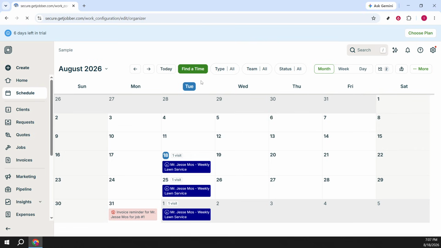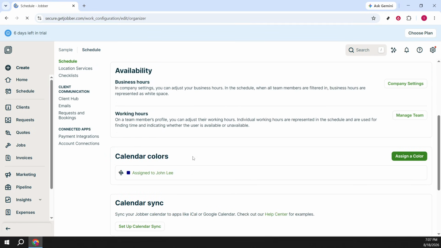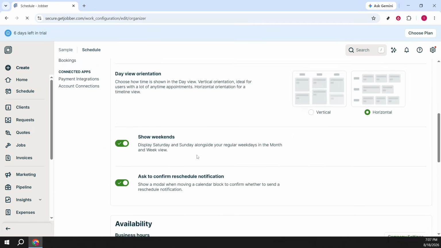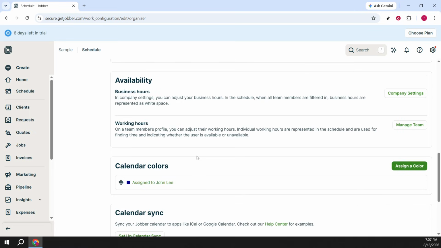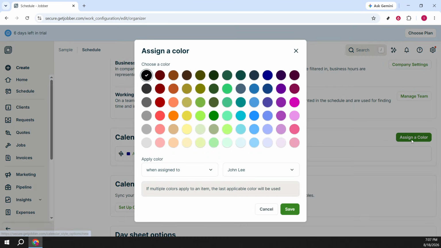Scroll down until you find the section labeled Calendar Colors. This is where you'll create rules that automatically apply colors to events. Click Assign a color to start a new rule. First, pick a color from the palette. Choose something with strong contrast so your calendar stays readable. Bright or mid-tone colors often work well, and avoid using two very similar shades for different categories.